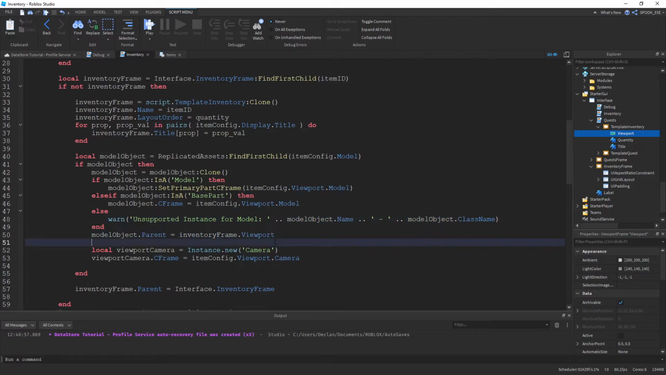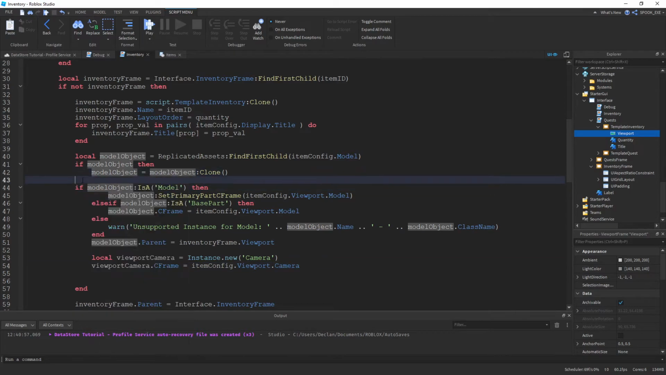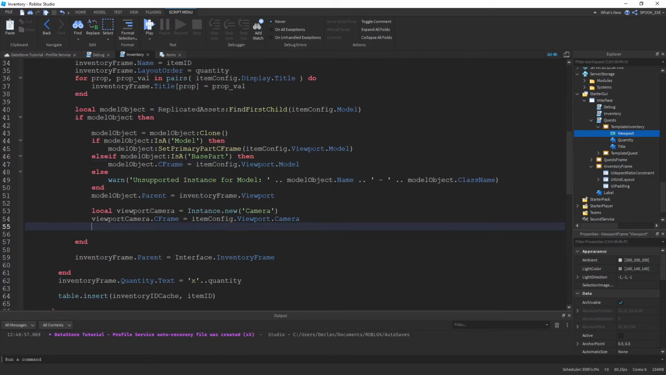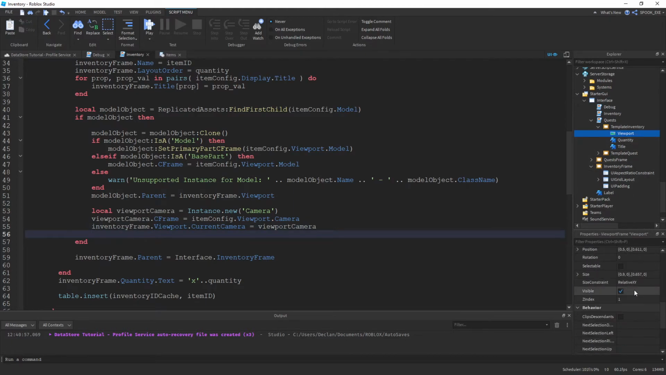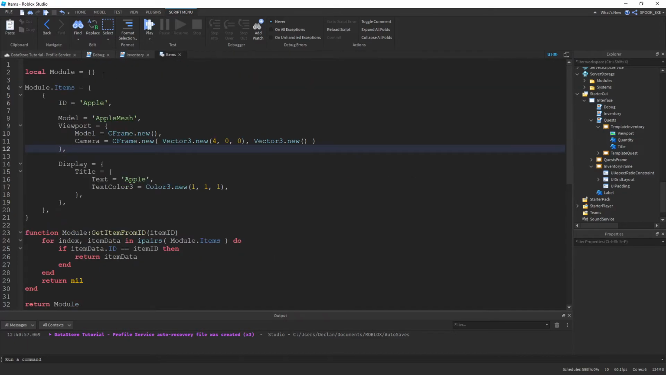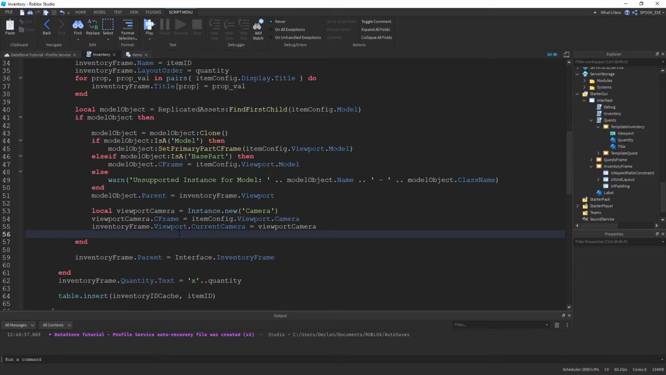And then we set the parent. We set the viewport camera. Now with the viewports, you have to set the camera to the actual camera object itself. So we want to do inventory frame.viewport.current camera equals viewport camera. That's in the properties here. So current camera is a camera. And then that's actually pretty much it. So you have to play around with the positioning a little bit in config here. However, that should work now.